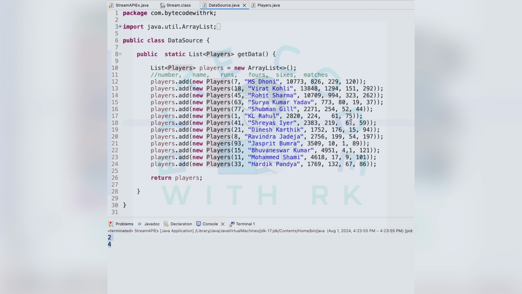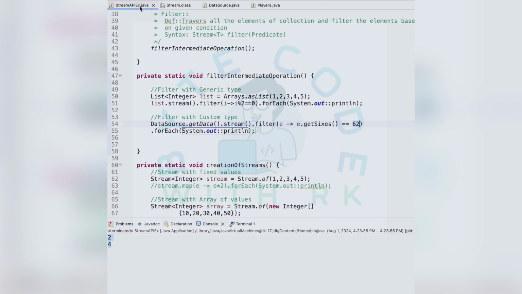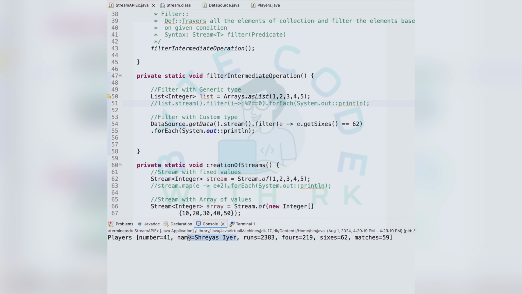He's having 62 6s, which is true, right? Now let me run this one. I would like to comment this one because it will print again. I'm running it. See, you got the player Shreyas Iyer, and 6s for him is 62, which is equal to the condition we are checking, right? See, 6s having 62, that's why you got the Shreyas Iyer object, the entire object.